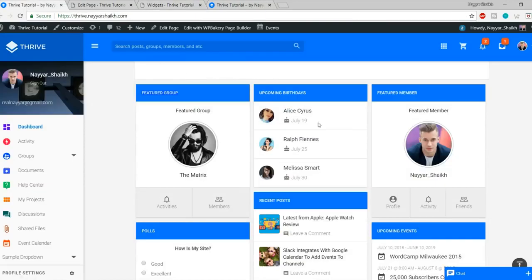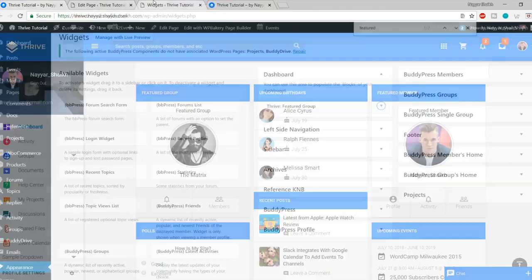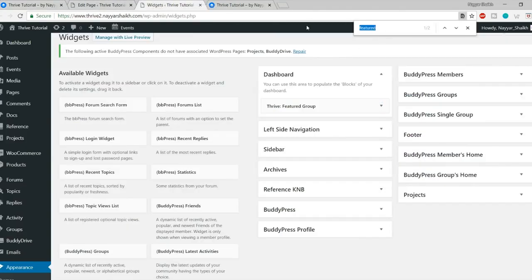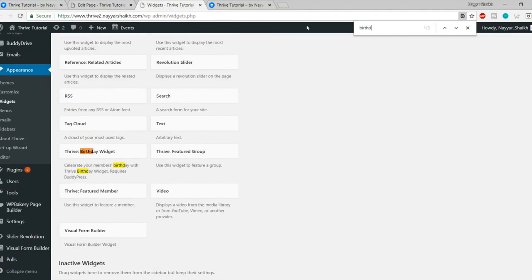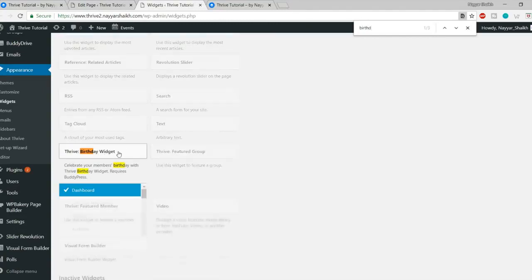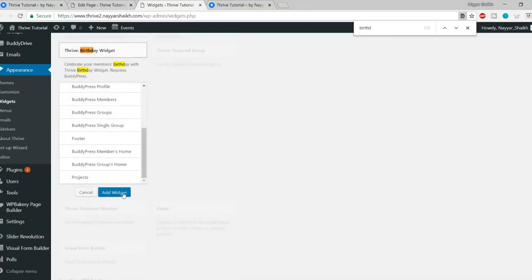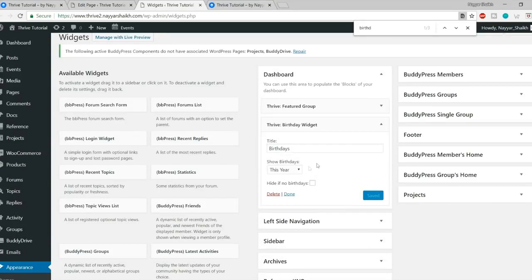After that we have upcoming birthdays. Okay, so let's add this widget. Let me search for birthday. Here it is, Thrive birthday widget. Select this and click on add widget. Okay, here it is. What birthdays do you want to show that come this year or this month or this week? So I'll select this year.